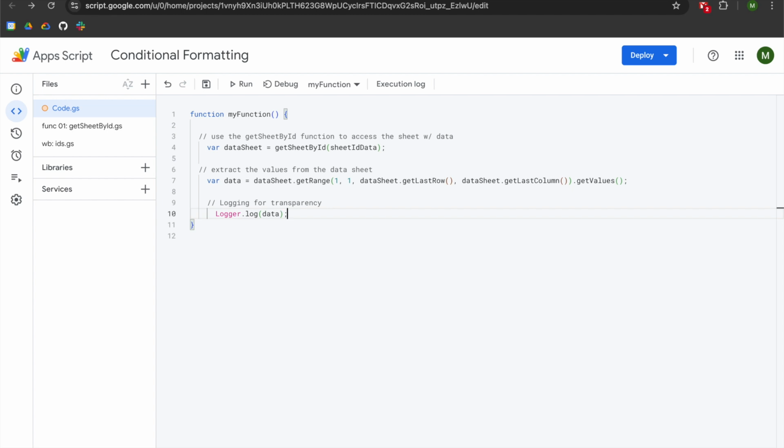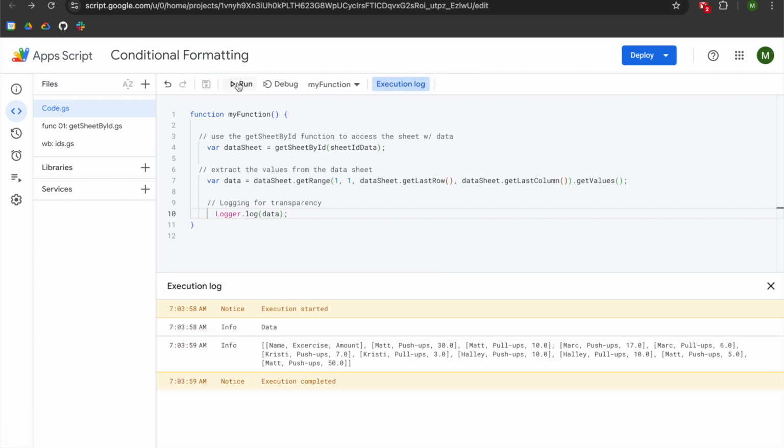The reason that we're going to do that is because I want you to see what the data variable does. So we're going to hit save on our project, and then we are going to hit run. Now you can see that we are getting feedback from the getSheetById function, which is providing us the name of the sheet that we are accessing. And then the data variable is providing us with the data that we are extracting from that tab. So you can see in our console log, we're saying data, because that's the name of the sheet that we are extracting, and then we are getting the results of the values that we've extracted.